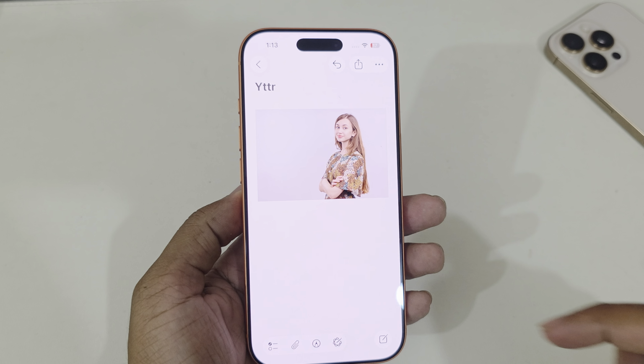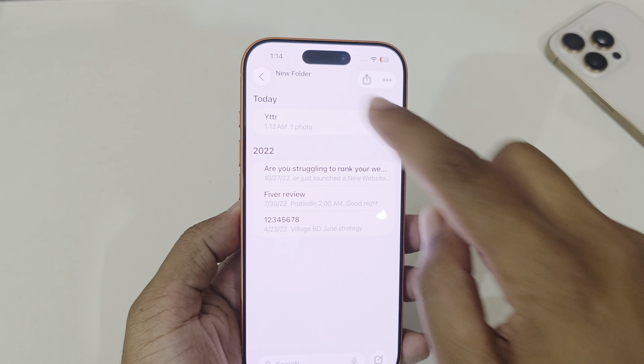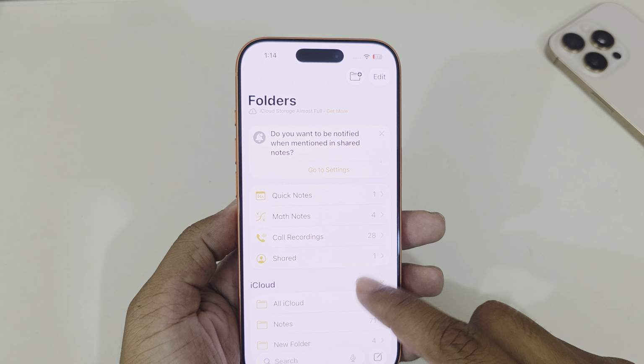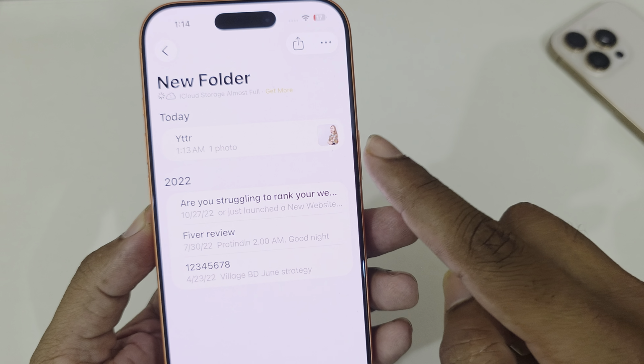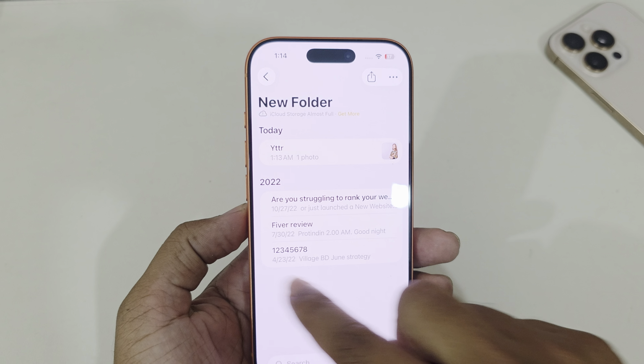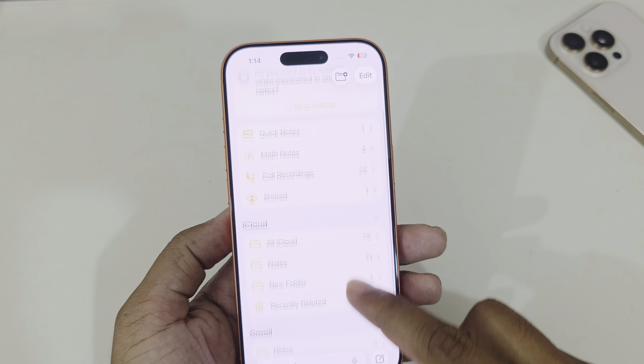To insert a photo into the Notes app, first of all go to your notes. You can see I already added a photo into my notes app. So how did I add that?